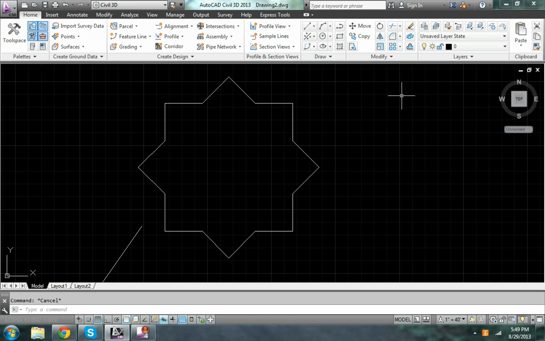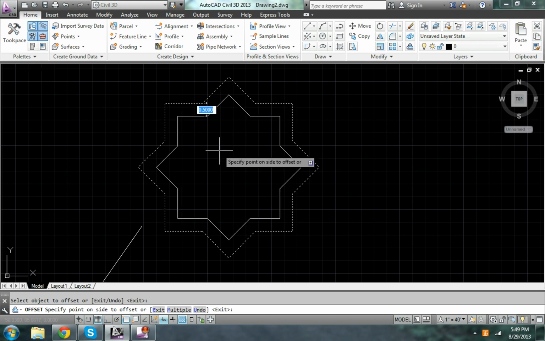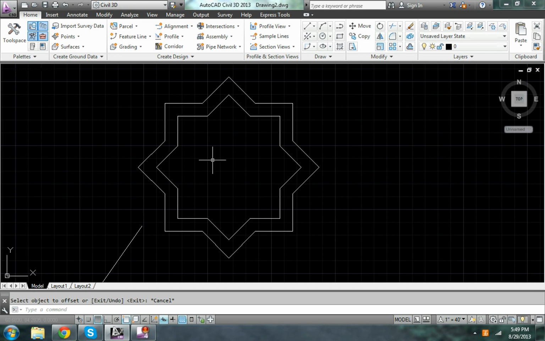But I'm a typer, so I type in offset. And now it says specify offset distance. Well, it's 6 inches, so it's half of 1 foot. So the answer is going to be 0.5. Hit enter or right click. Select the objects we want to offset. Left click the star. Left click the inside. Boom, we have a perfect fountain. This is what we want. But it's not in the right place yet.